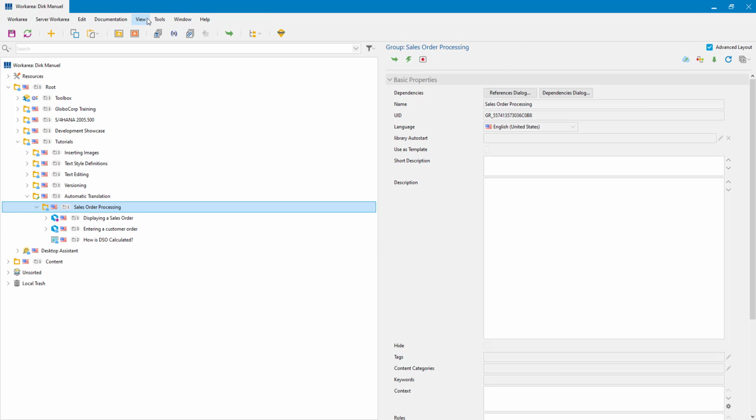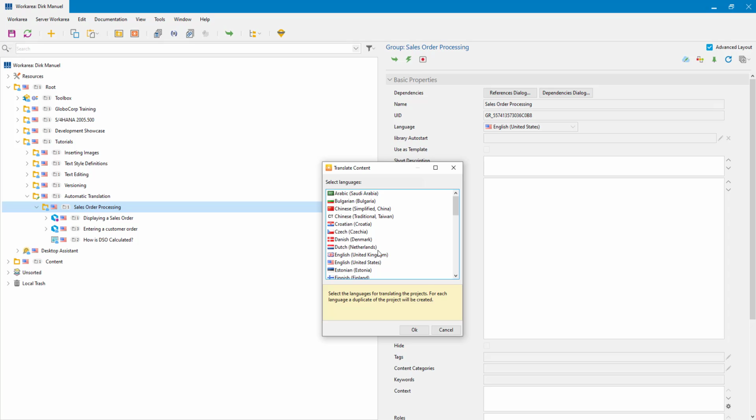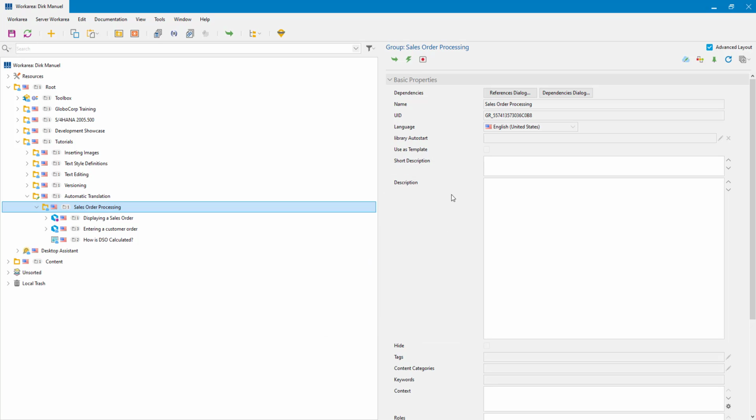So let's translate that. I'm going to go to Tools, Localization, Automated Translation All. This was brought in a few releases back. Before this, you'd basically have to take a copy of everything yourself and set the language code yourself. This does that. It is going to translate just the template text. So I go to Automated Translation All and it asks which languages I want. I'm going to say, for example, German as spoken in Germany and French as spoken in France. Control-click to select multiple ones and click OK. Let's see what that does for us.